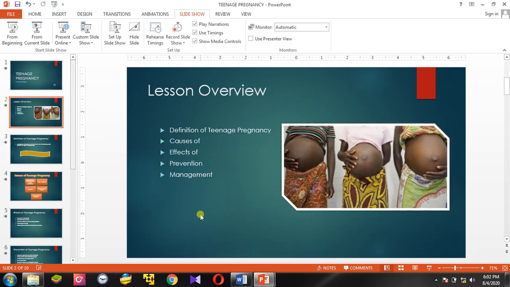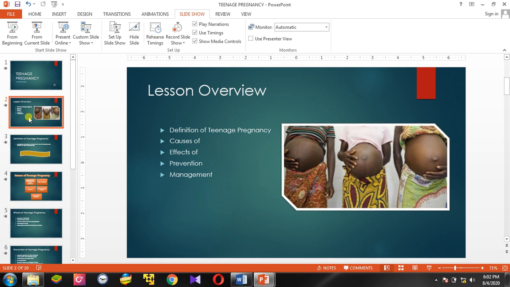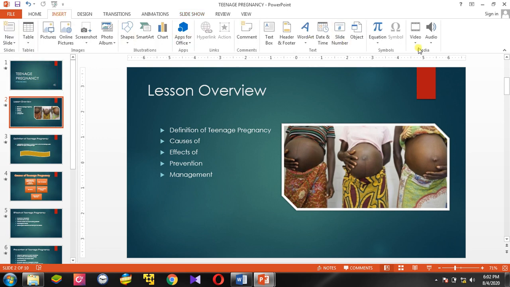Let me stop the play. So that is how you record audios for slides. So you can click each individual slide and record an audio or narration for it using the processes that you just learned. You can add each explanation. So instead of you going to stand in front of them to explain things, you can record the explanations on each slide for each point.